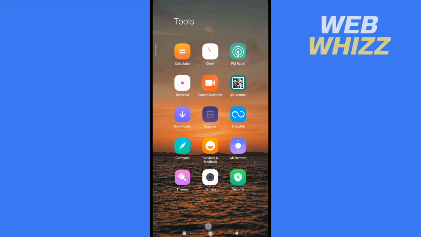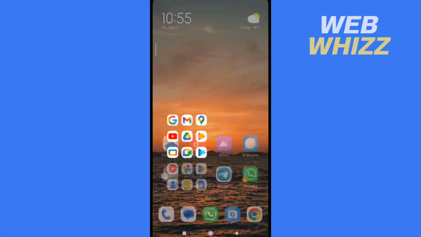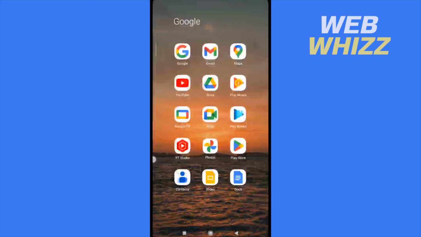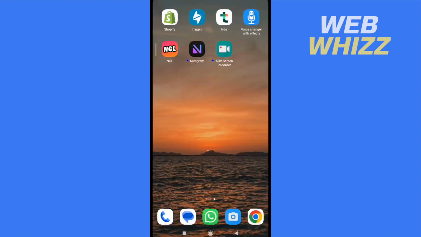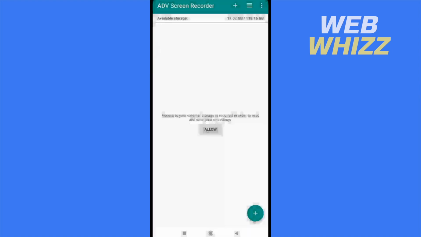If you want to record both your screen and yourself, you must go to your Play Store and look for ADV Screen Recorder. You have to install it on your Android. Now I'm going to open it and show you some settings. I must accept these for now.